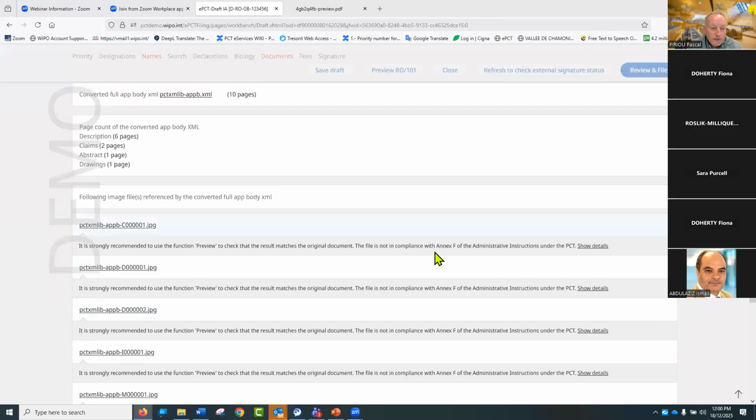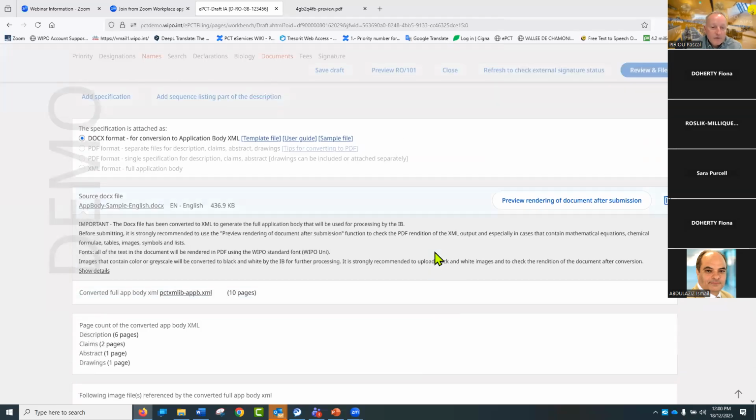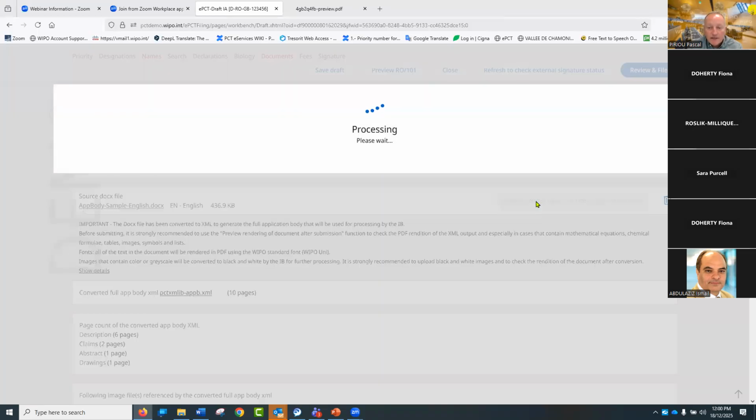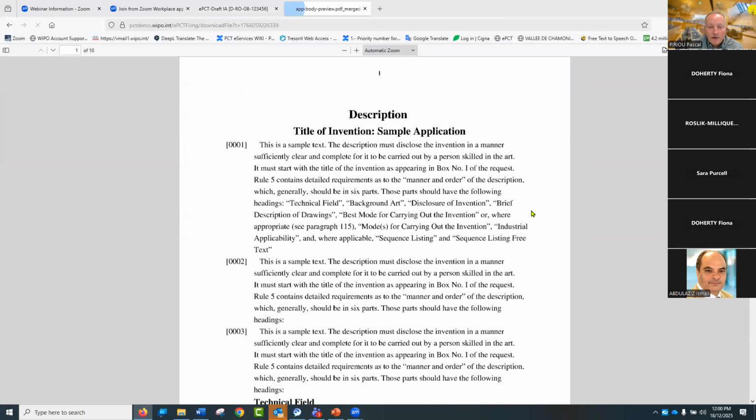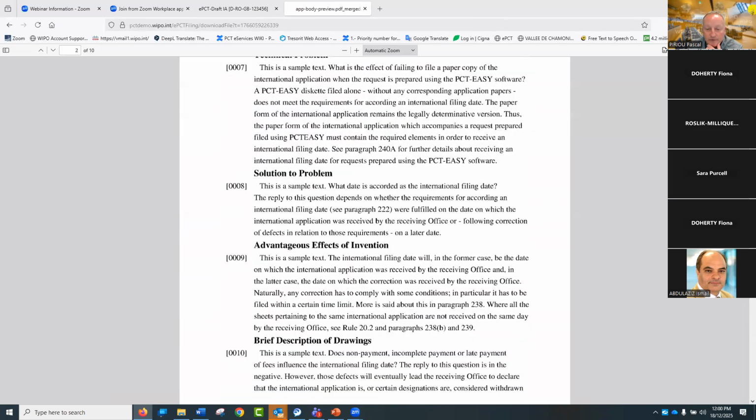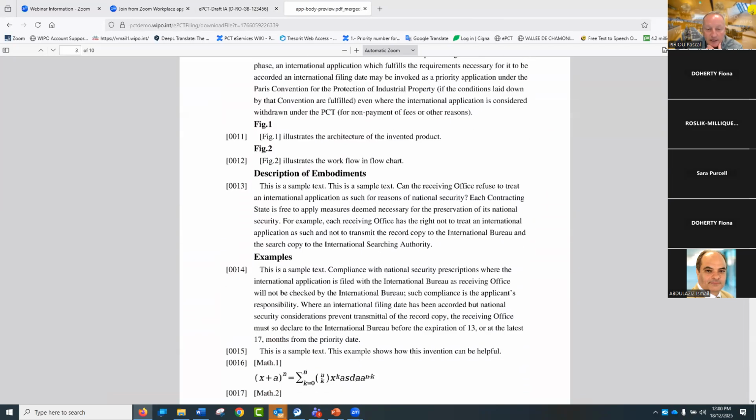When you upload documents in ePCT, we always recommend our users to preview the documents, how they will be rendered at the IB. So here I'm filing in docx, but we will also convert the documents into PDF. And then for internal processing, we will also convert them into TIFF images. So that's why it's always recommended that you click on preview documents on how they will be rendered at the IB to make sure that when we convert them into TIFF images, they are in the correct format and we did not lose any characters.